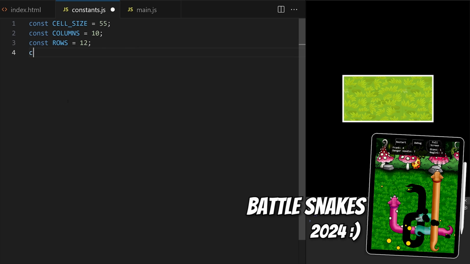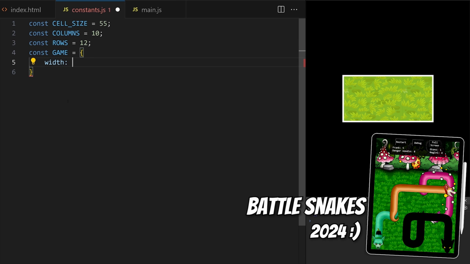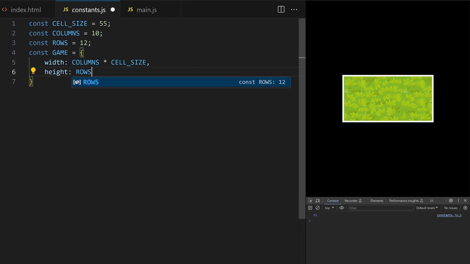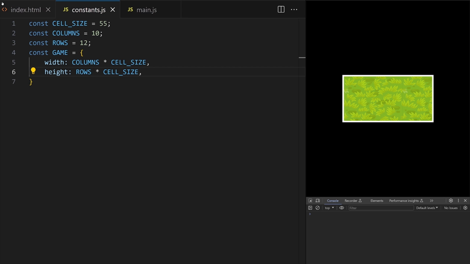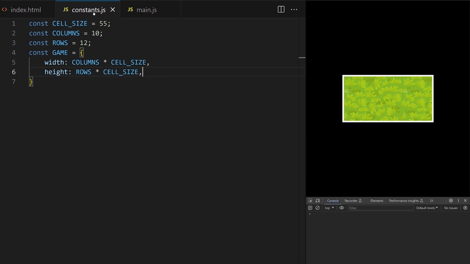Another constant I call game. It will be an object. Width of the game will be columns times cell size. Height of the game is rows times cell size. We are including constants first. Main.js comes after, so I have access to those values from there.